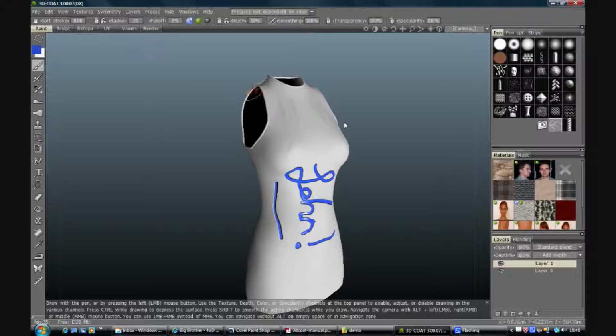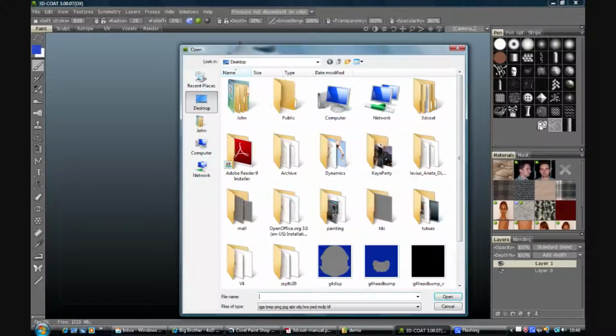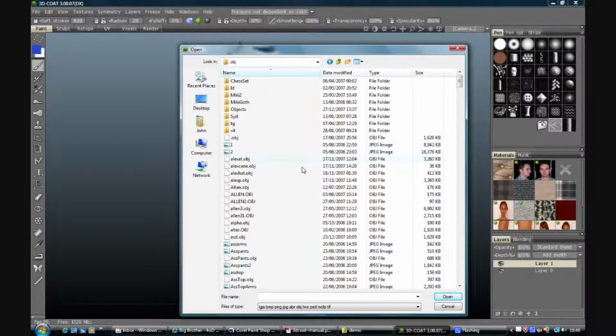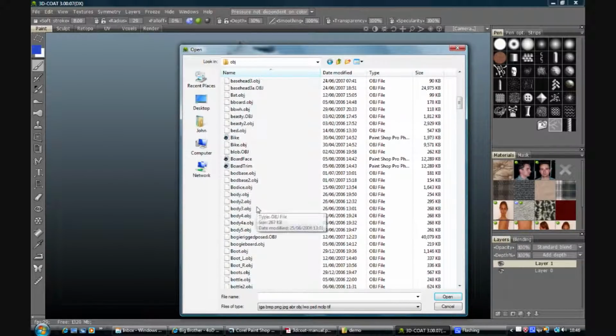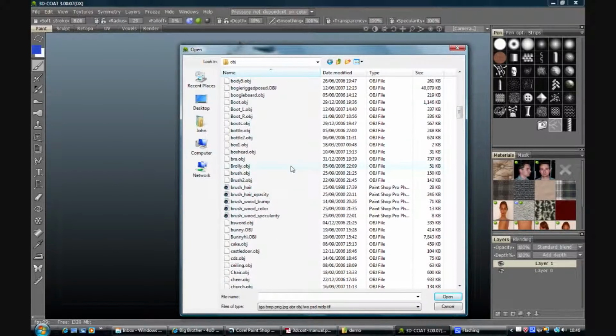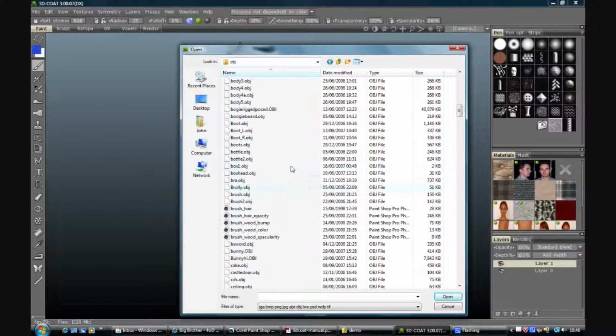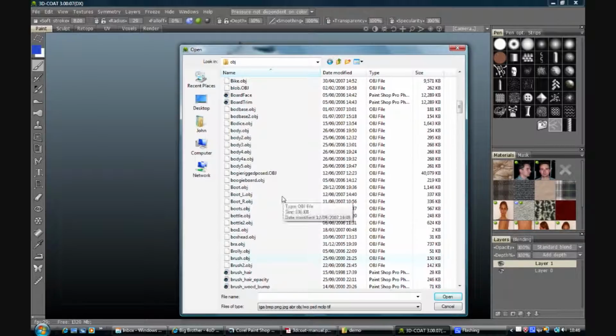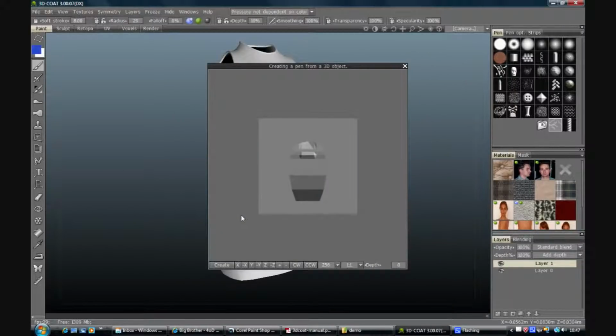Now, the other way you can create a brush is by using a 3D object. So I'm just going to go and find a bunch of 3D objects that I have. Try and find something usable. I'd kind of like a head if I could find one. Must be one here somewhere. Box head, let's see what that looks like. Oh, it's very much a box head.